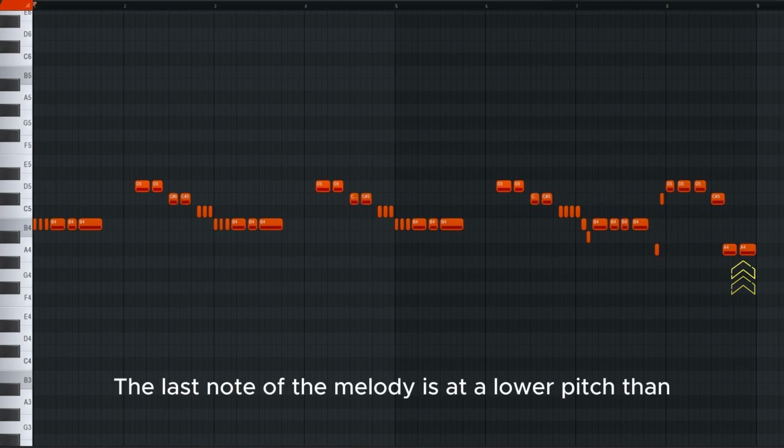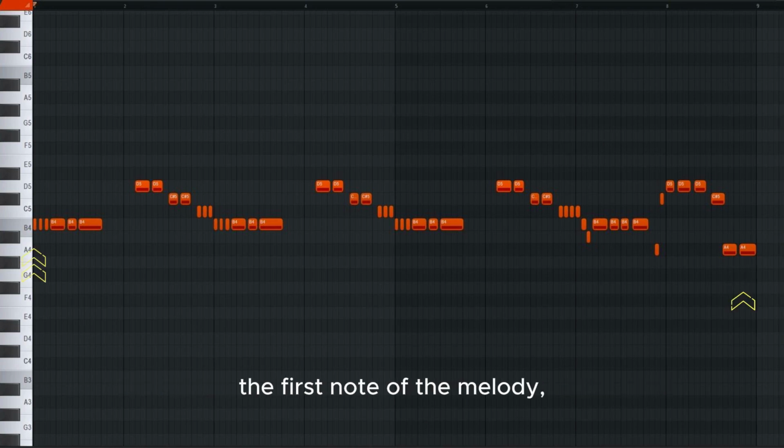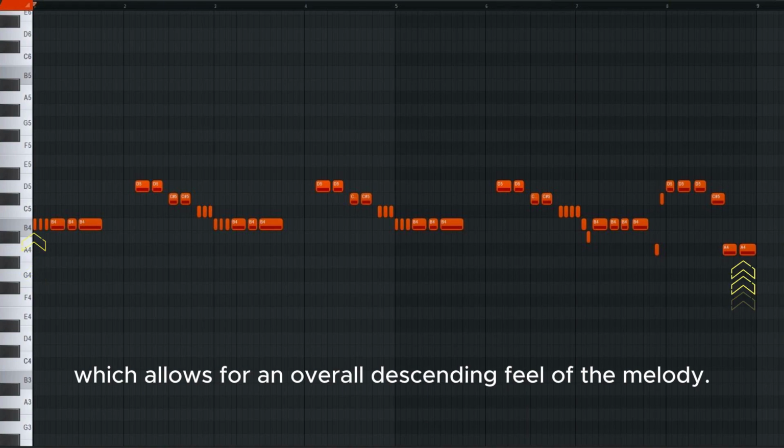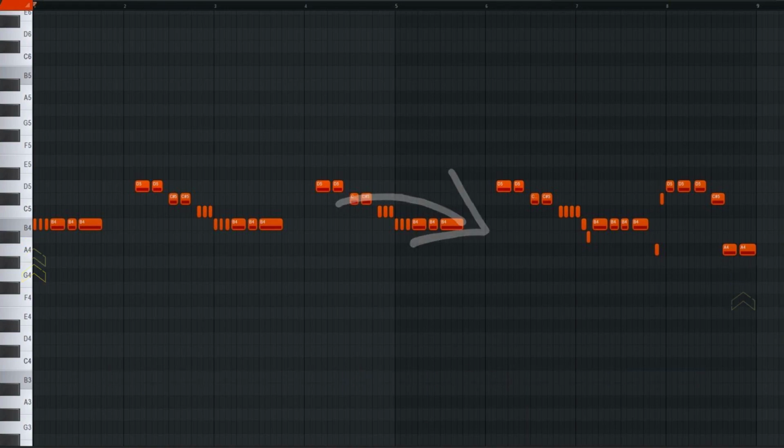The last note of the melody is at a lower pitch than the first note of the melody, as suggested by our uMelo melodic template, which allows for an overall descending feel of the melody.